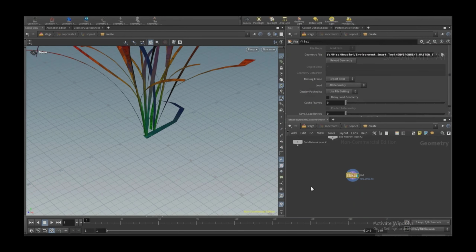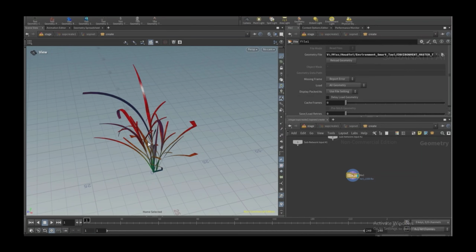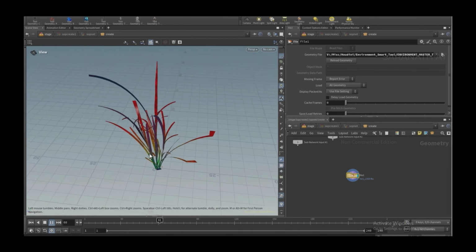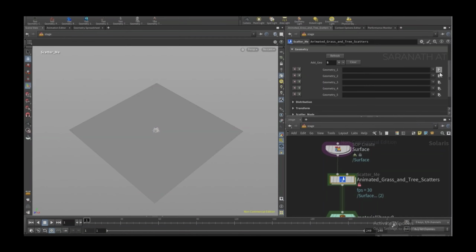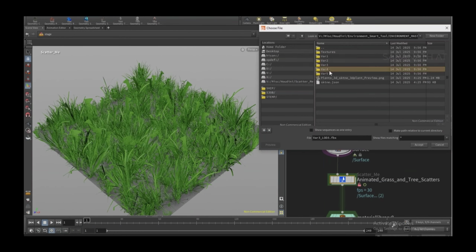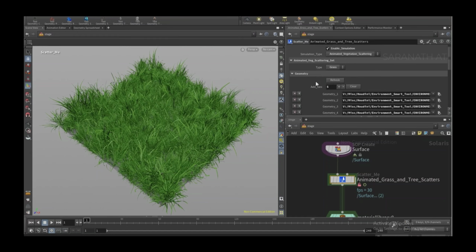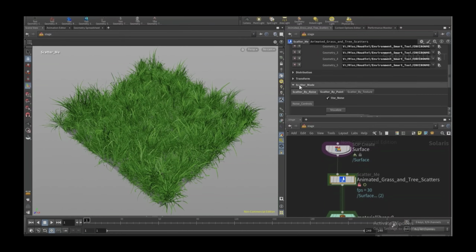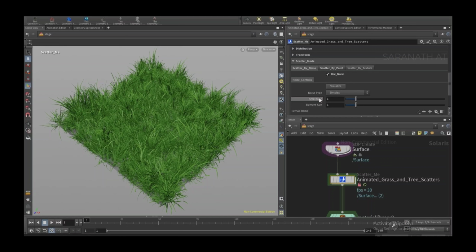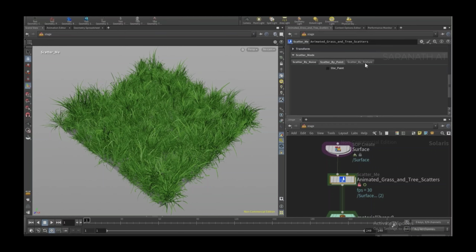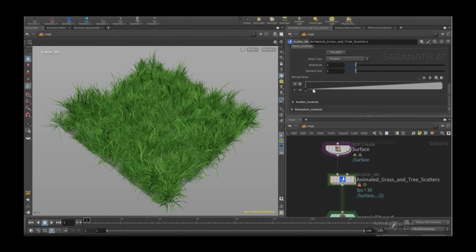So we can add our geometries. I'm going to add this geometry. By default this doesn't have any animations, so you can see this. So I'm just quickly loading that and some other grasses. So these are pretty common things.